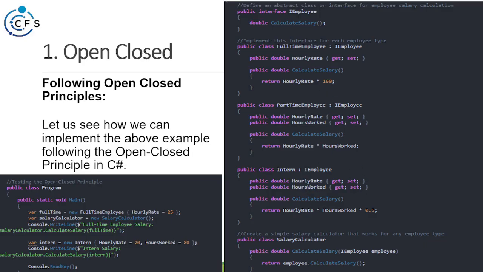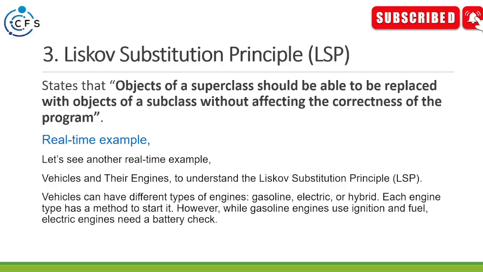Now let's move to the next one, that is the Liskov Substitution Principle, LSP. So what is the purpose of this principle?